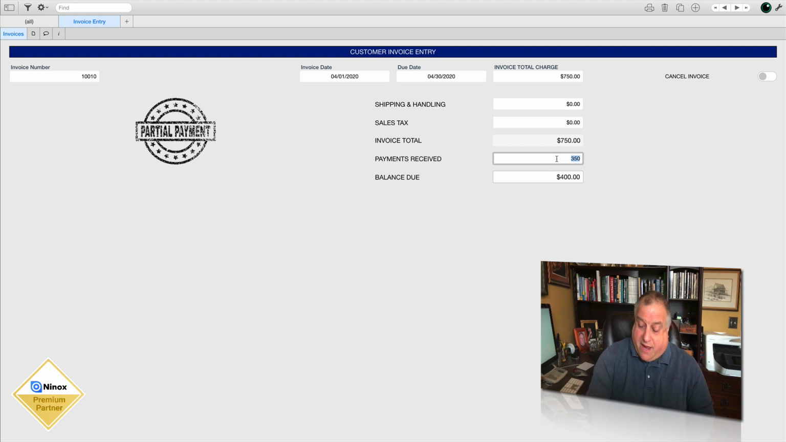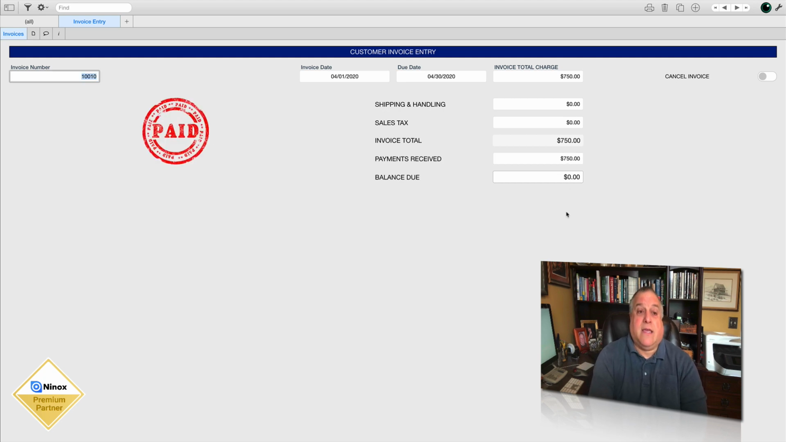Finally, when the full payments have been received, when we can add an additional 400 on an invoice of 750, we can show payments received of 750, it now is a fully paid invoice. And at this point, the due date doesn't matter because it's no longer due. It's been paid in full.